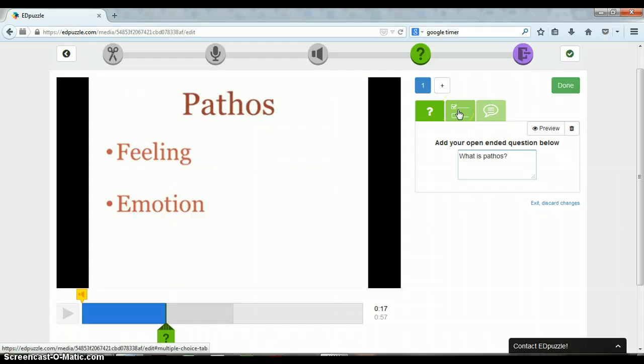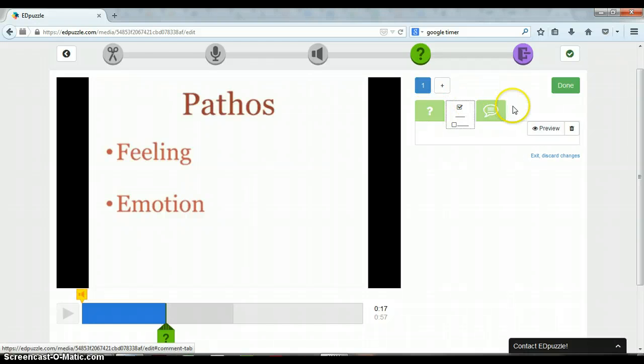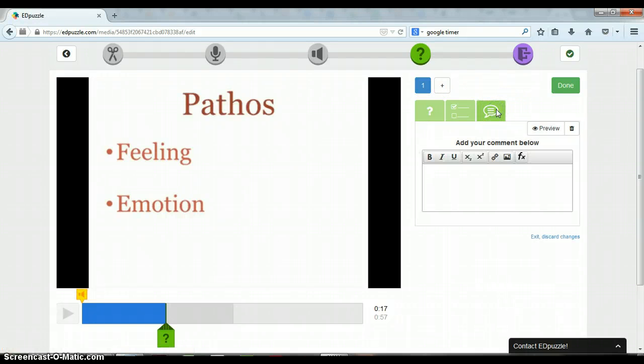Next, I could change the type of question though. Instead of asking an open-ended question, I can actually ask a multiple-choice question by doing this. And then the other option would be I could add a comment, in which case it would just add a comment on screen. I could have a hyperlink on there, it could have an image, several different options, but it would just appear on the screen with the text.